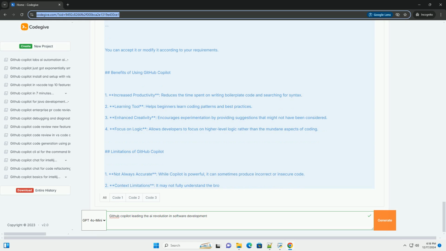Setting up GitHub Copilot. To start using GitHub Copilot. 1. Prerequisites. A GitHub account. Visual Studio Code installed on your machine. 2. Installation. Install the GitHub Copilot extension from the Visual Studio Code Marketplace. Sign in with your GitHub account and enable Copilot. Basic usage. Once set up, GitHub Copilot will start suggesting code as you type.